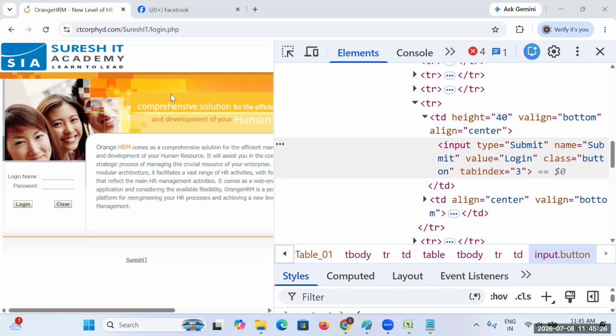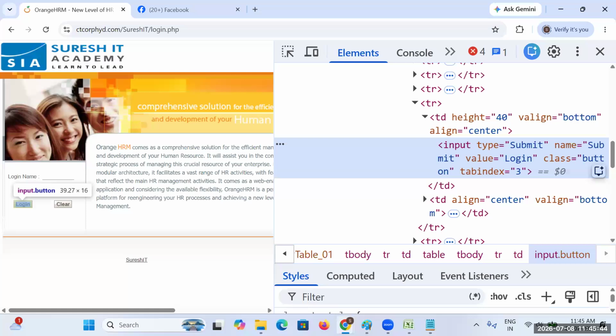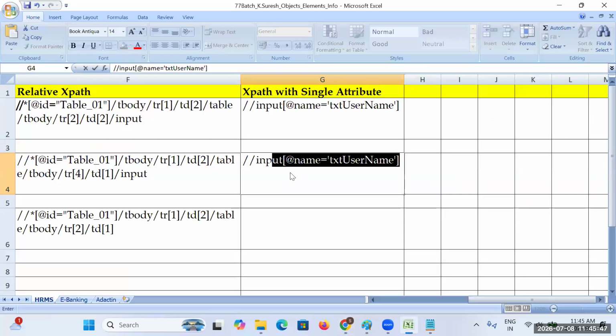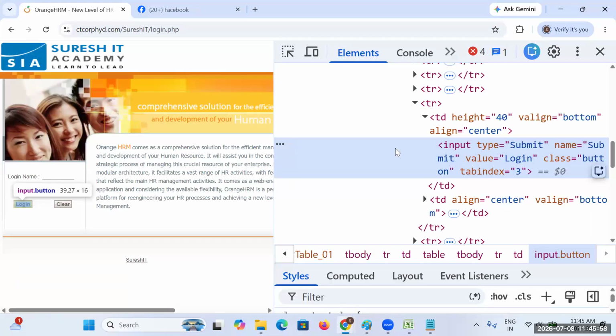Okay, right, let's see that. Perfect. Let me write it, guys. First, two forward slashes, and then the tag name. The tag name is input. I will write input, square brackets, and then the at-the-rate symbol. Let's look at the attributes: type, name, value, class, tab index. Totally five attributes are there.